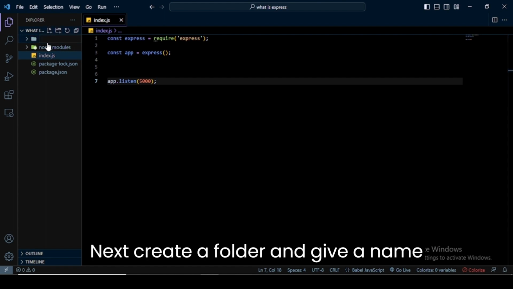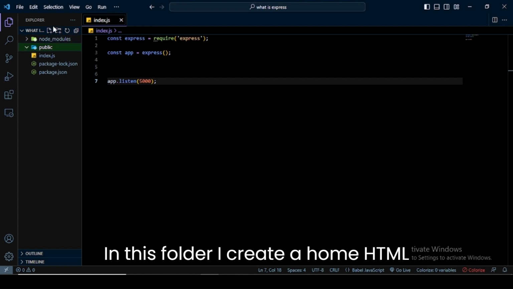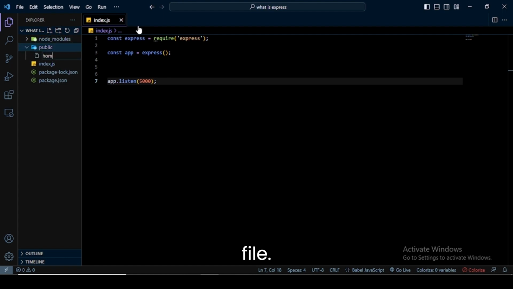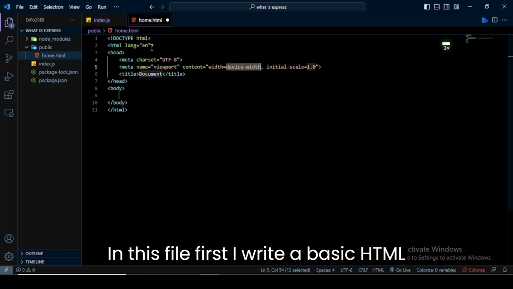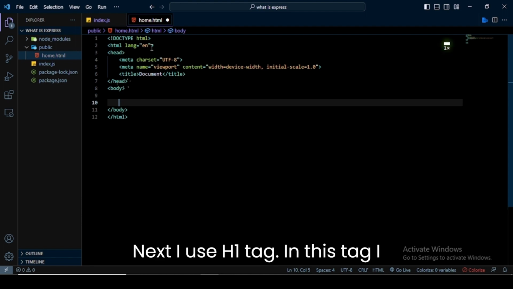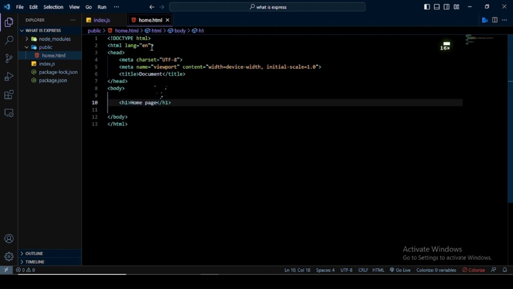Next, create a folder and give it the name public. In this folder I create a home.html file. In this file, first I write basic HTML code. Next, I use the h1 tag. In this tag I write homepage.